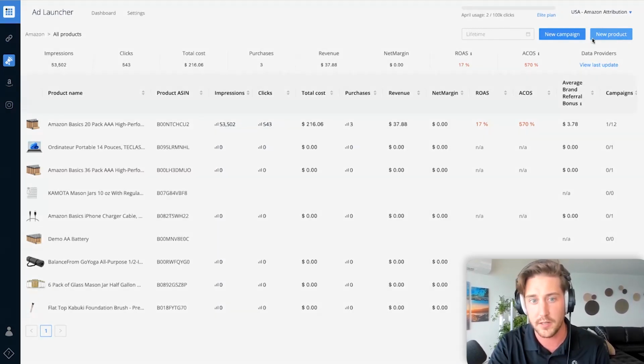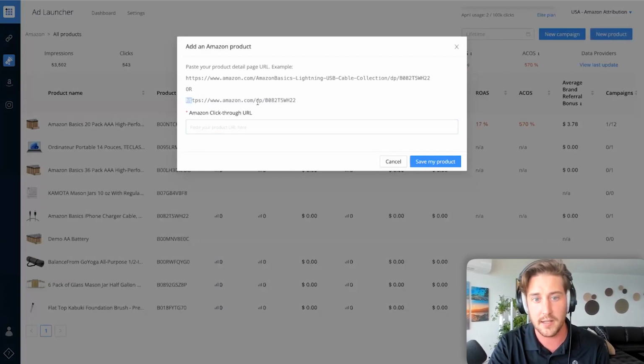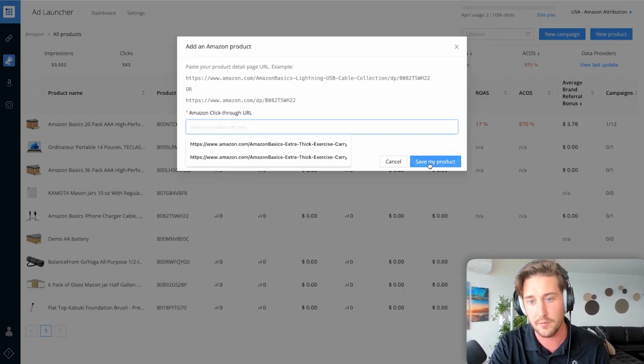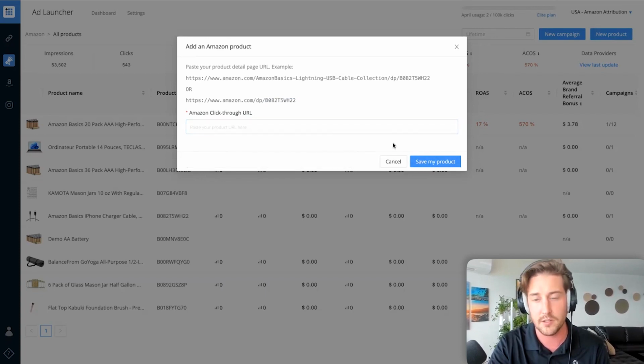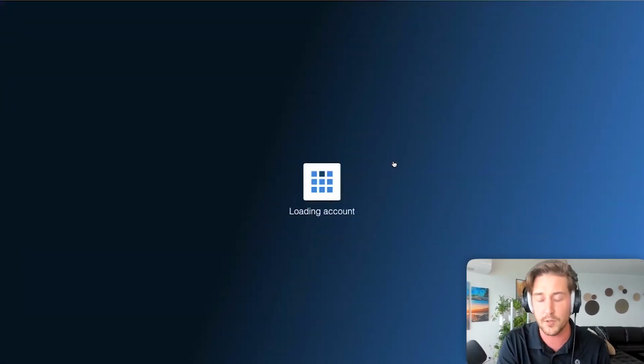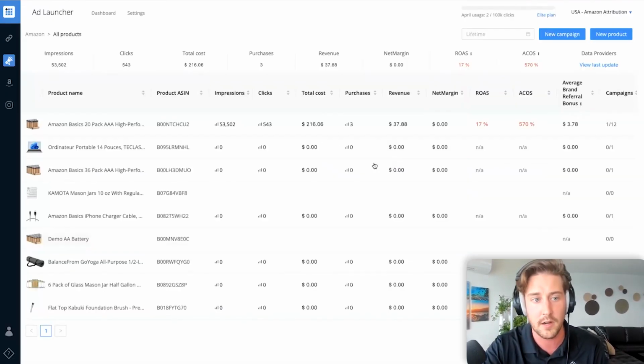So if you click this button here, it's literally as easy as copying and pasting your URL with your individual ASIN and clicking save my product. I can show you how to do that if you want, but it's literally just like what it sounds. I'm going to click cancel right now and it's going to reload. But if you were to put that URL in there, it would pull it up right here. And from that, you can jump right into creating a new campaign.